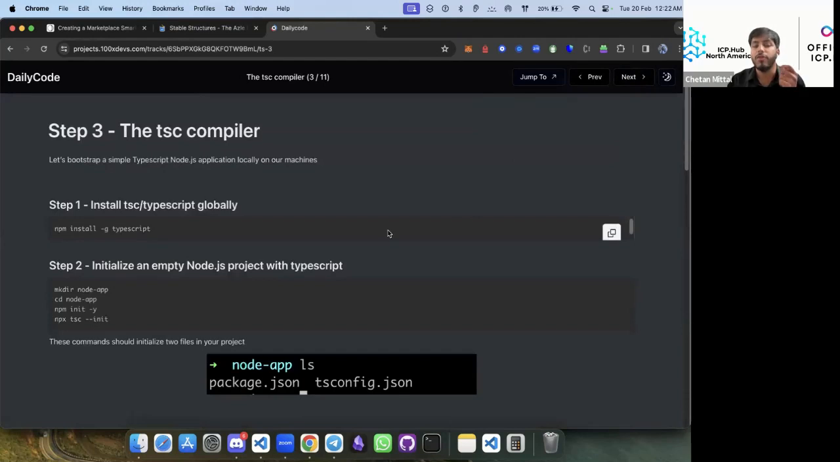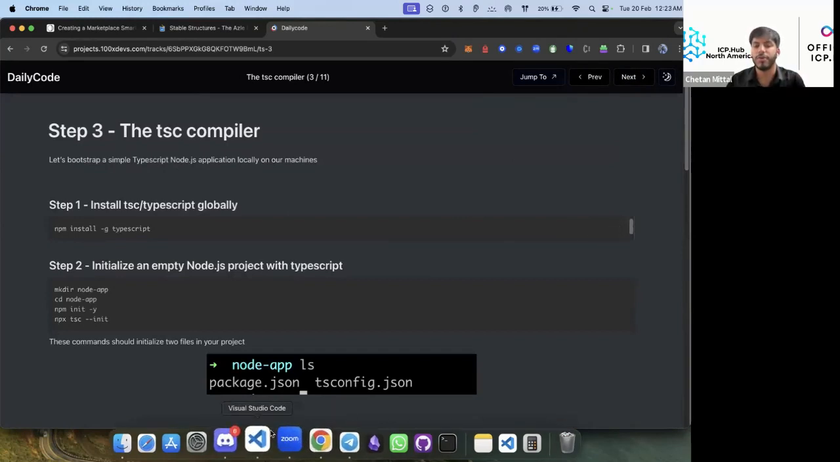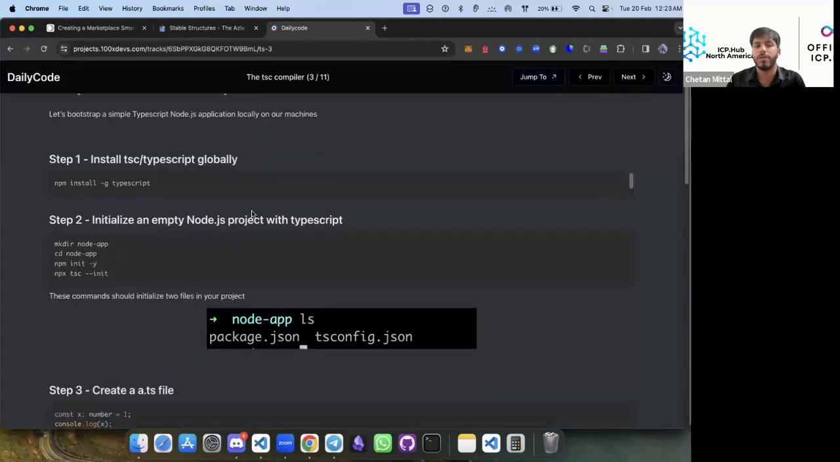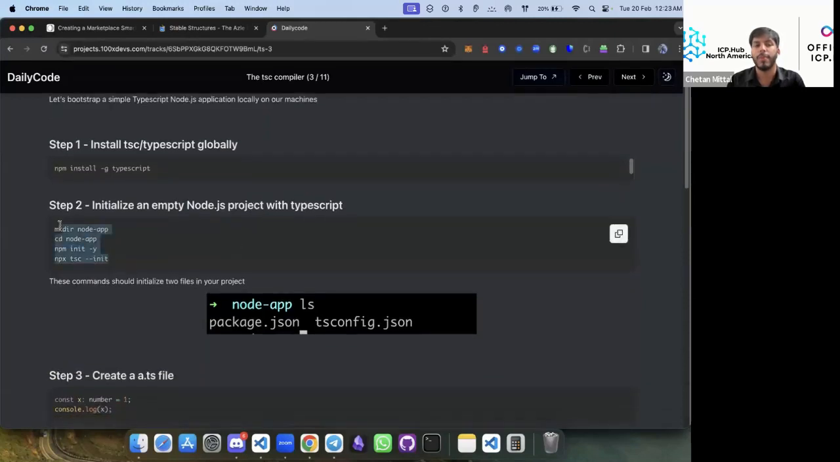TSC is the compiler. If you want to install TypeScript in your VS Code, just go for these commands, guys. If someone is following along with me, I'm pasting the command in the chat box. Create a basic Node app or something. I'll be creating it myself.